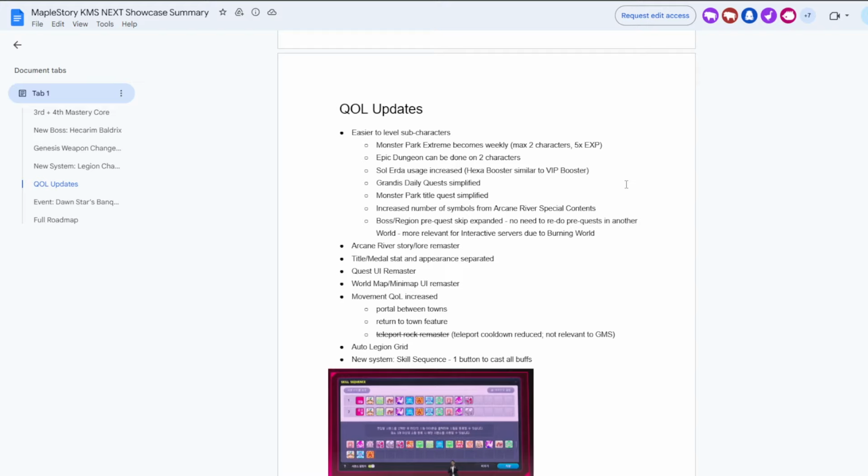Boss region prequest skip expanded. No need to redo prequests in another world. That's pretty cool. More relevant for interactive servers due to Burning World. Yeah, I mean, even still, that's something that should definitely be the thing. You know, it should exist, obviously.